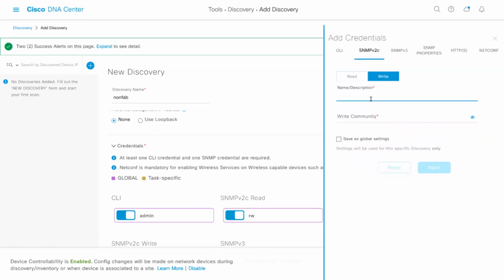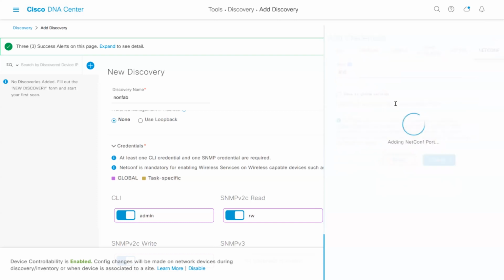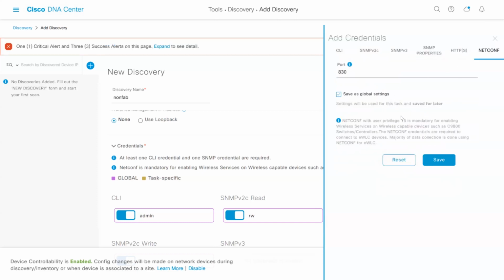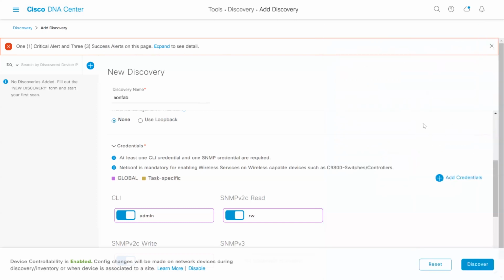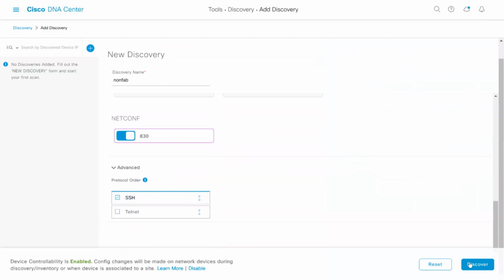And then the right one. Save. Next, I want to add the netconf port number 830. Save it. Okay, so some error it is coming, but anyways, it should be saved. If we scroll down, it is saved, and in the advanced, you will see that SSH is there.